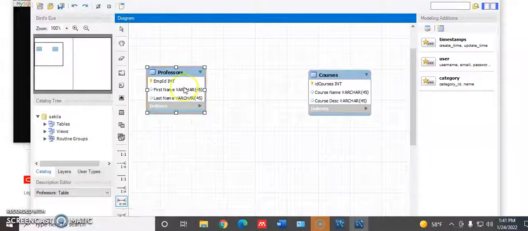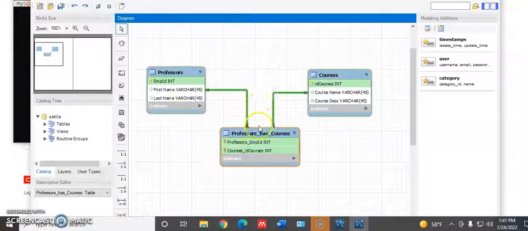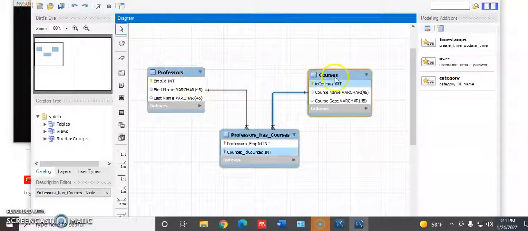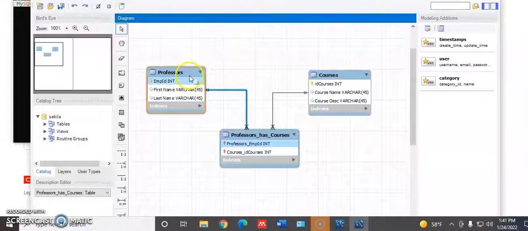I'm going to pick a many-to-many because we said that a professor can teach many courses and a course can be taught by many professors. So we don't build 2 relationships. It's the same relationship that can be read 2 ways. A professor can teach many courses, a course can be taught by many professors.